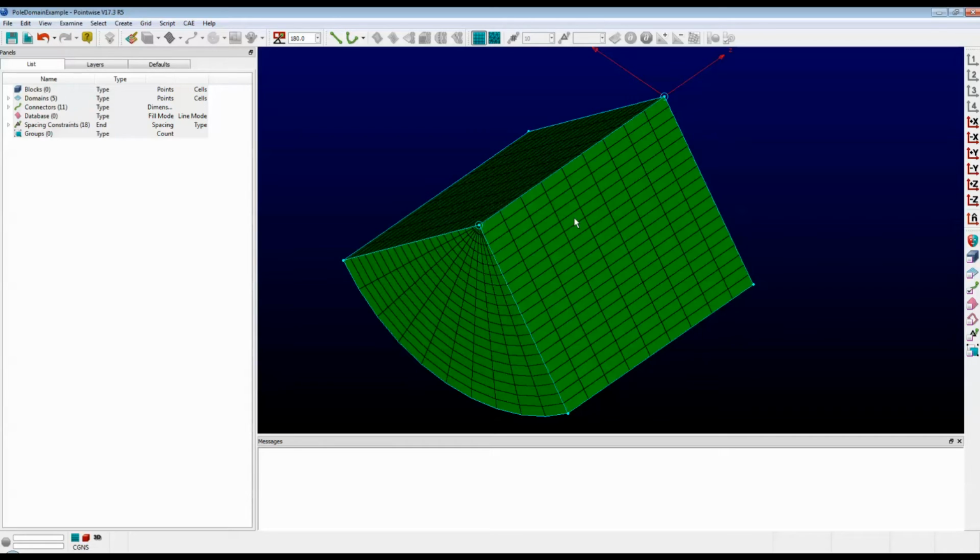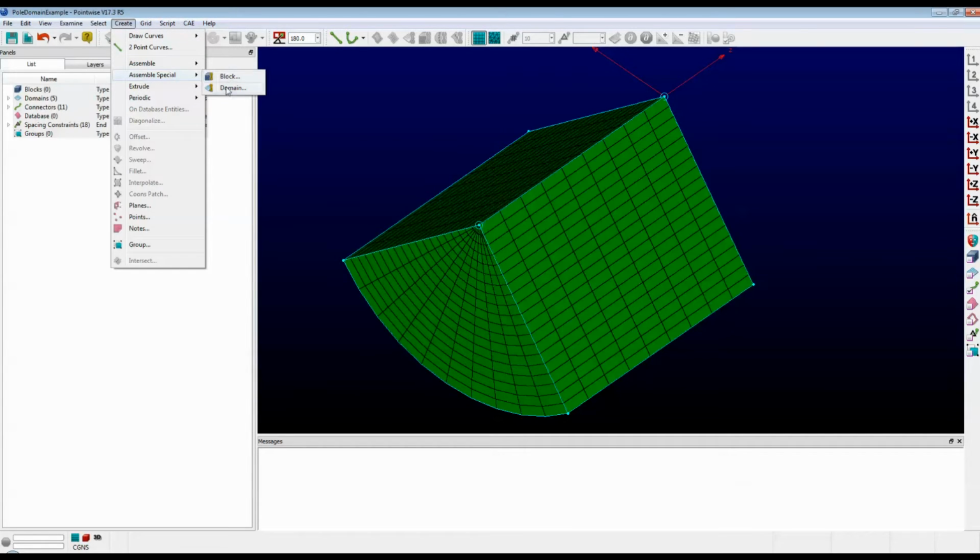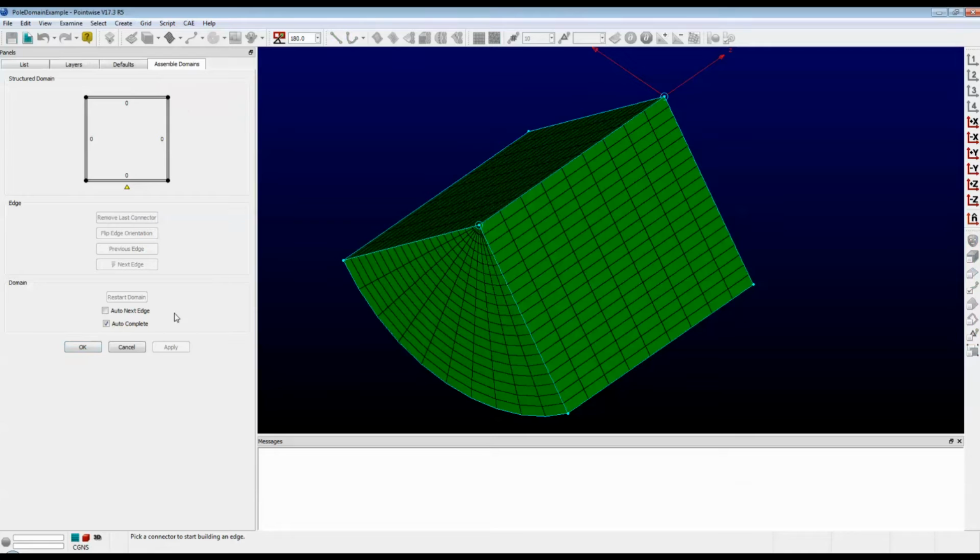To create a pole domain, follow these steps. First, make sure that the structured toolbar icon is pushed down. Then go to Create a Special Domain. In our case, let's uncheck the autocomplete because I want to show you step by step how you do this. First, click on the long connector, push Next Edge.